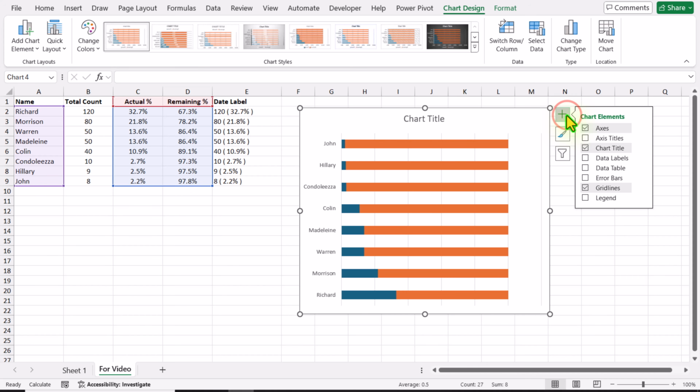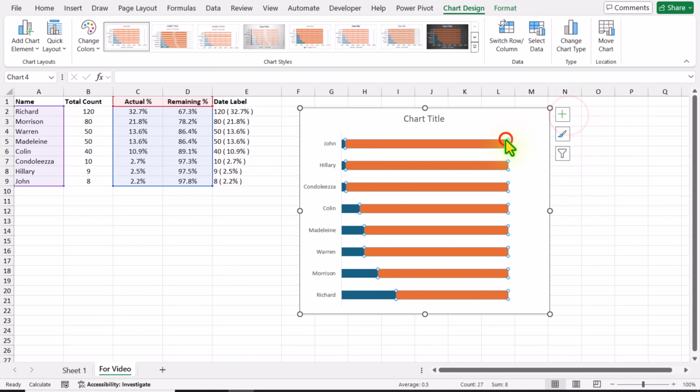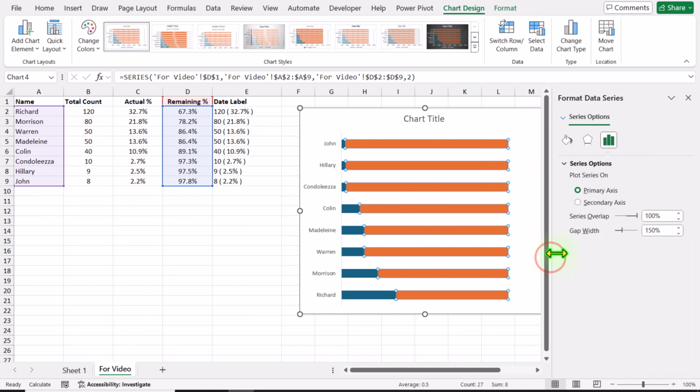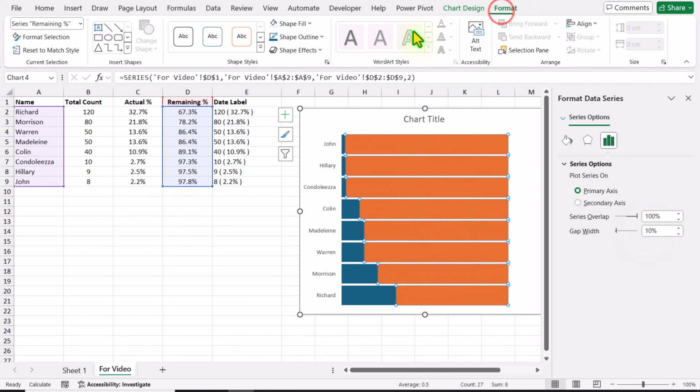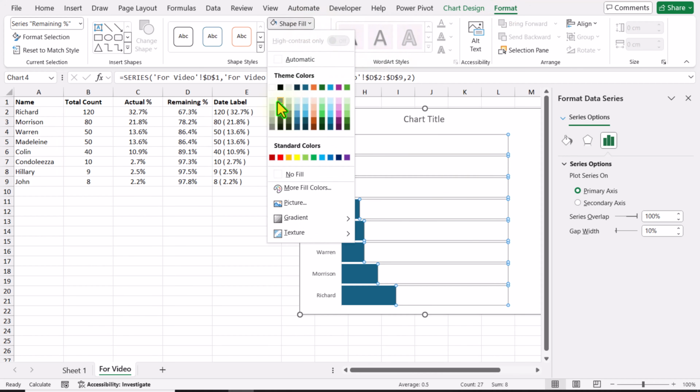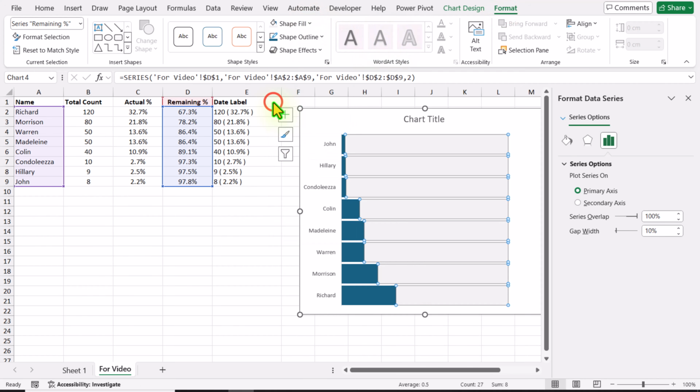Click on this plus button and turn off the gridlines. Now simply click any of the bars, right click, Format Data Series. For the gap width, in this case, I will simply define 10%. Since I already selected the orange bars, I will click on Format, Shape Fill. In this case, I will assign this light gray color.